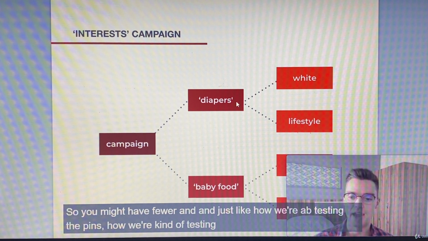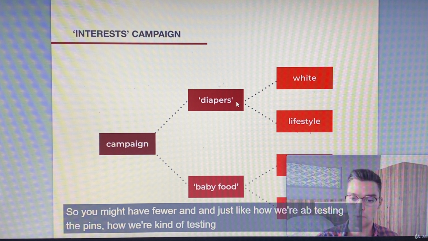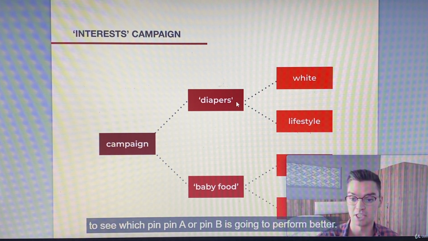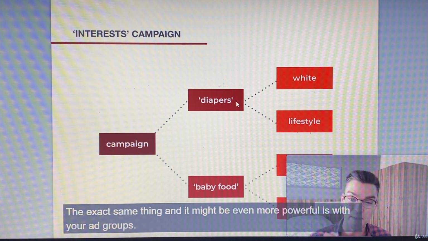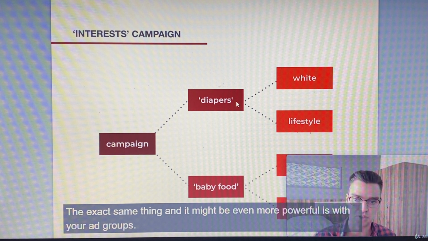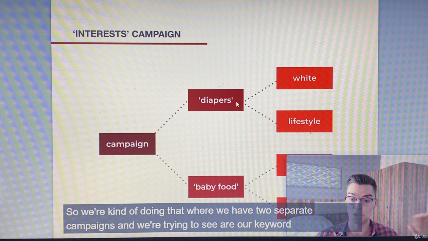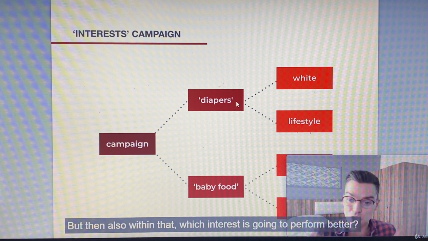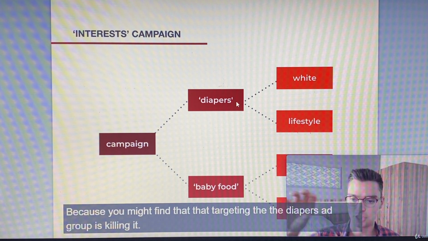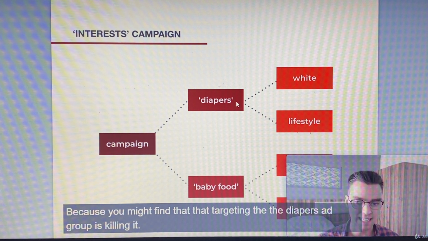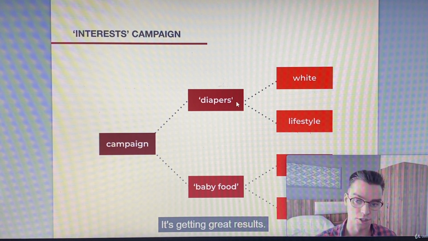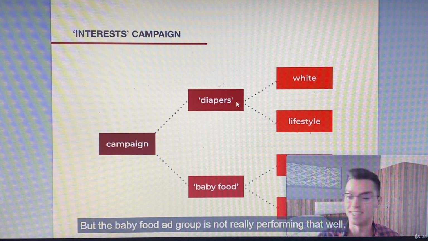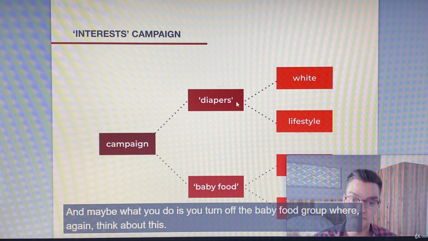And just like how we're A/B testing the pins, testing to see which pin A or pin B is going to perform better, the exact same thing, and it might be even more powerful, applies to your ad groups, okay? We have two separate campaigns, and we're trying to see whether our keyword campaign or our interest campaign is going to perform better. But then also within that, which interest is going to perform better? Because you might find that targeting the diapers ad group is killing it. It's highly profitable and getting great results. But the baby food ad group is not really performing that well. And maybe what you do is you turn off the baby food group.